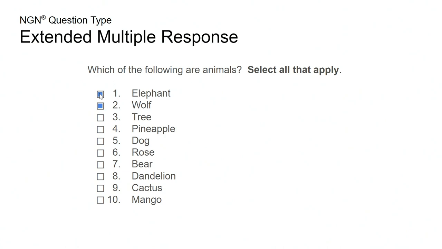Looking down, a dog is an animal. Rose, bear, for sure. They're just big dogs, really. And then you get to dandelion. Maybe you get a little mixed up. You're nervous. You click it. You're like, oh, lion. Click that one as well. And then you look through again, and then you hit submit.